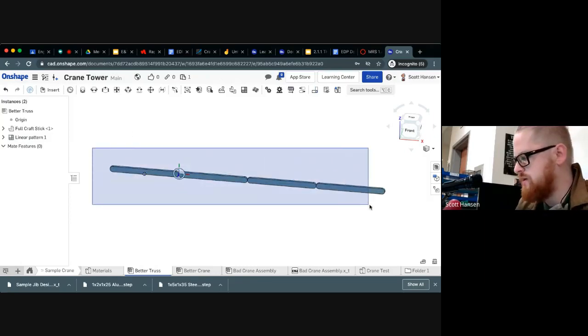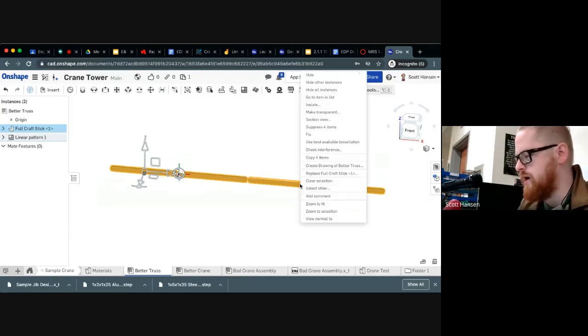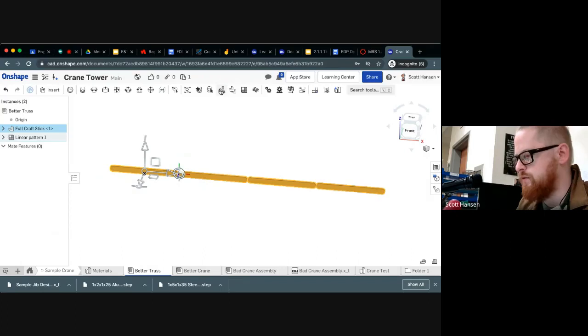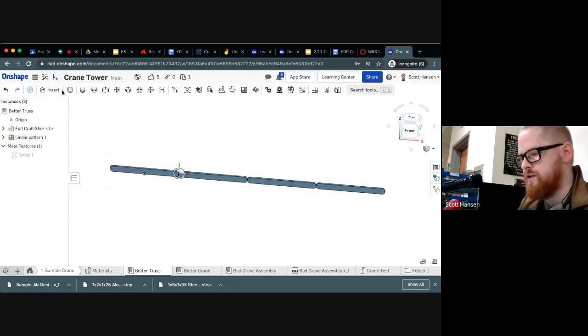So these guys, they're not necessarily fastened to each other, but I want to keep them with the same relative location to each other because I'm going to add stuff to make this stronger. So I'm going to go ahead and do what's called a group. So these pieces stay together. So let me group these together. And then you'll see a group over here in the mate features.